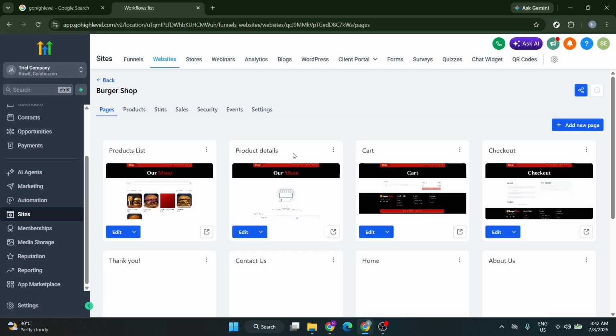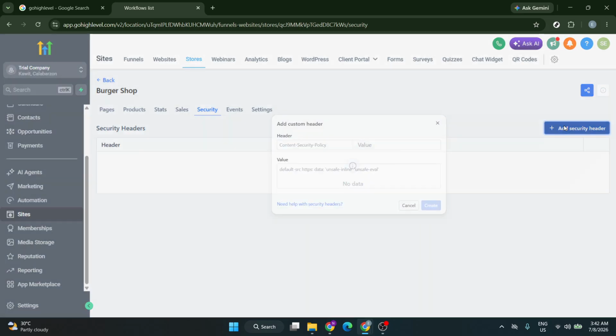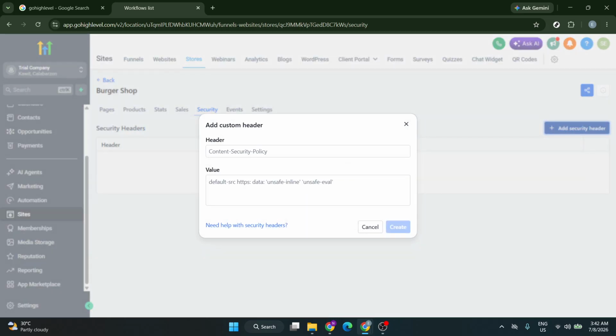Once you've opened the website, click on Security. This area controls site-level security settings and is where you'll add the protection method for restricting access. Inside the security section, click on Add Security Header. This lets you create a custom security rule for the website.